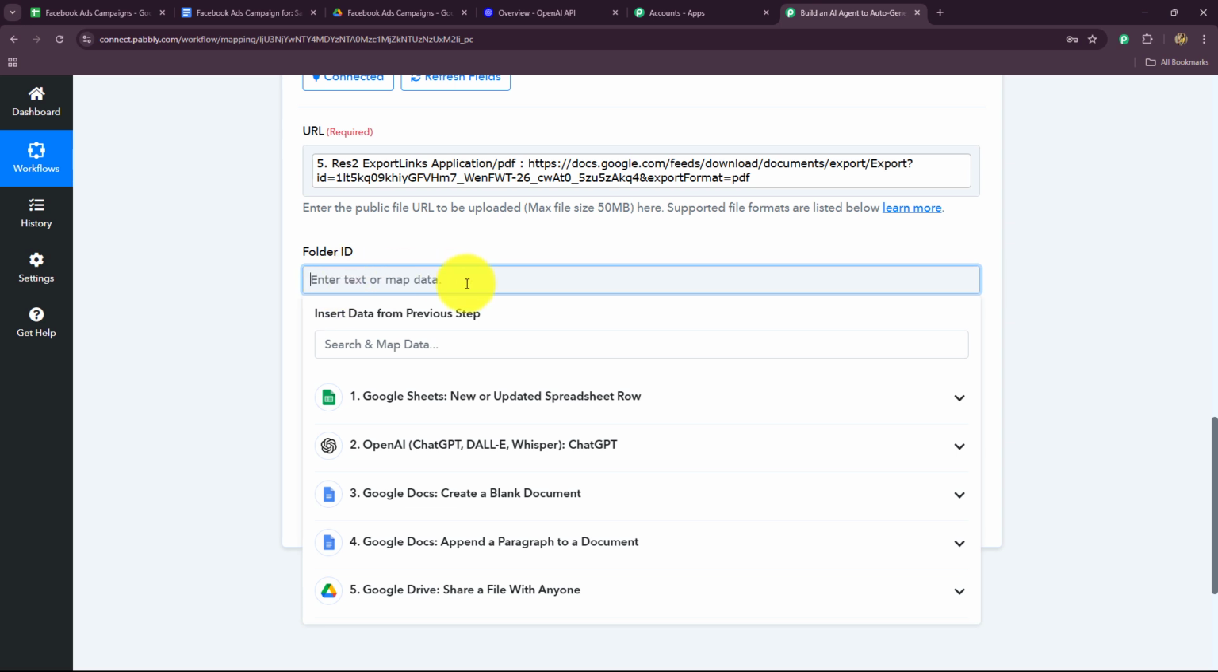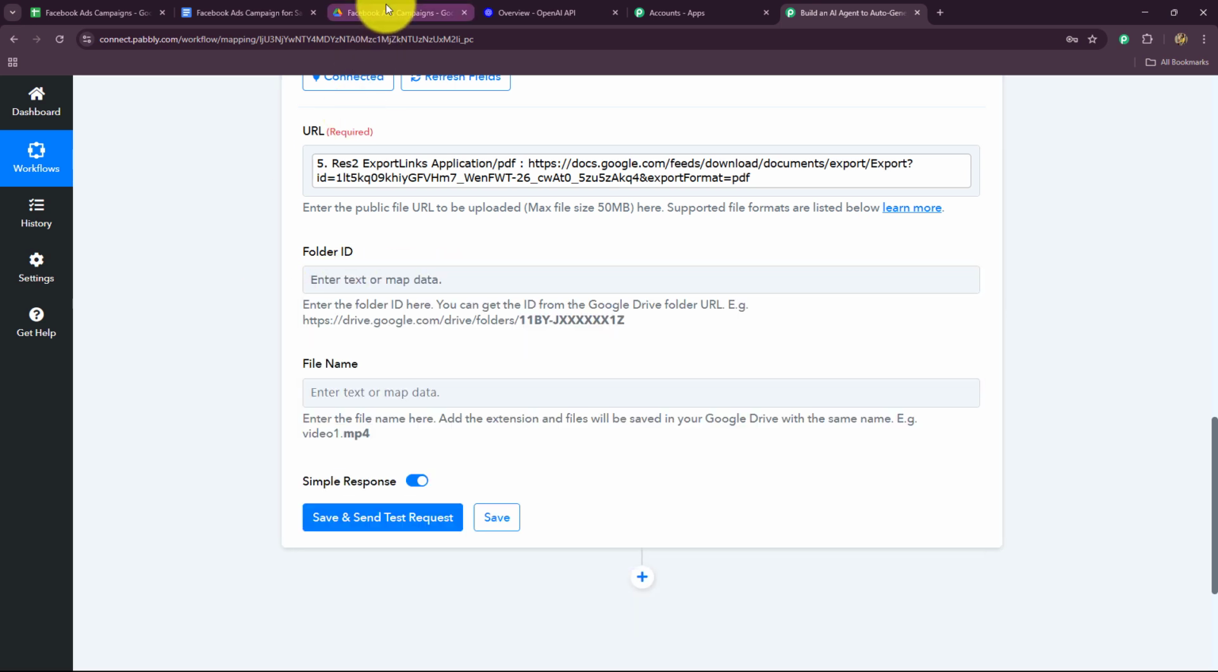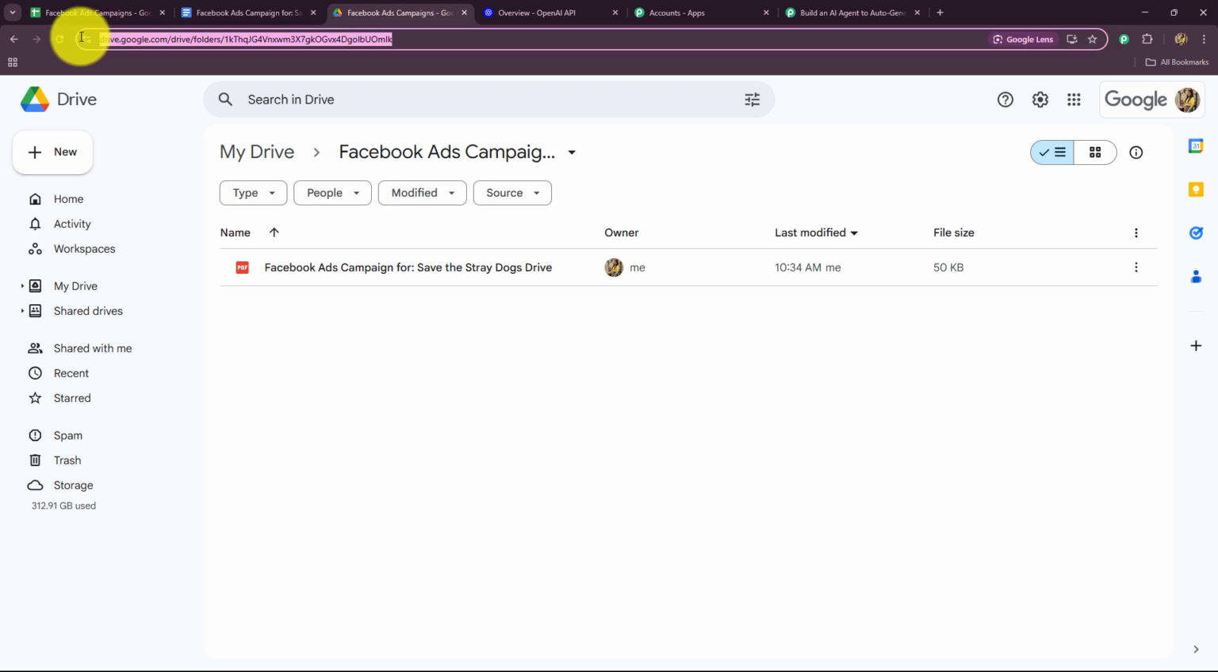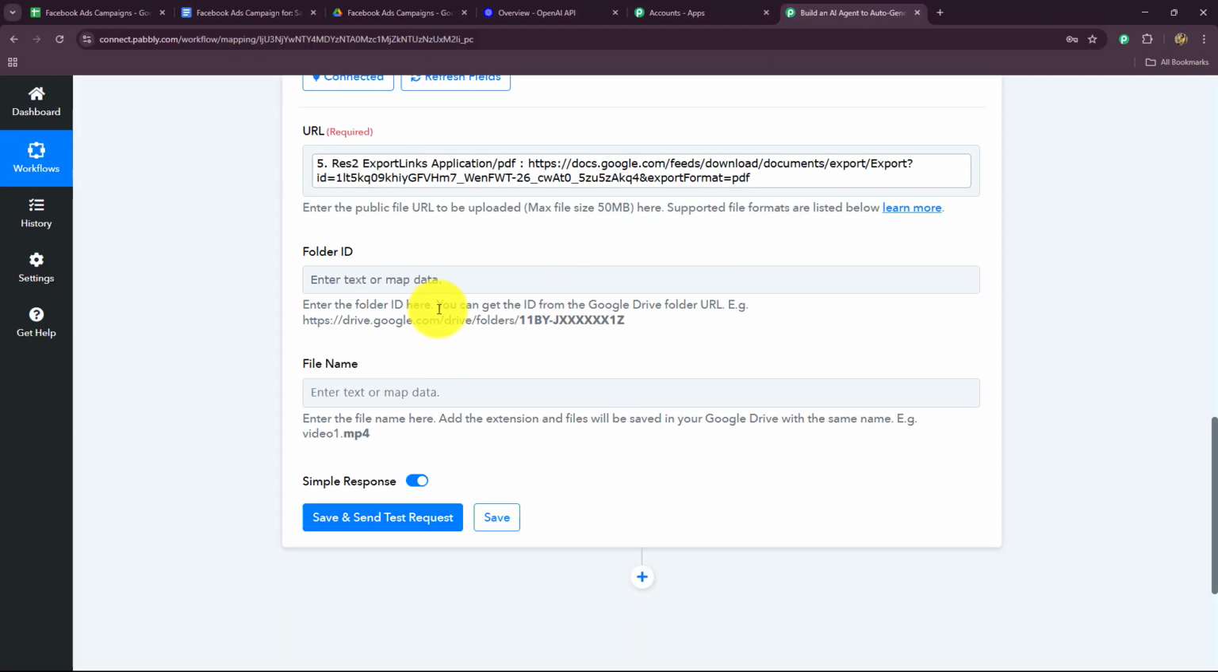How are you going to get the folder ID? You have to just go towards Google Drive. You have to open the folder in which you want to upload your files as PDF, and you can see that this is the URL of this folder. In the URL, after folder/, here we have the folder ID. Let's copy it. We'll go back and we'll quickly paste it over here like this.